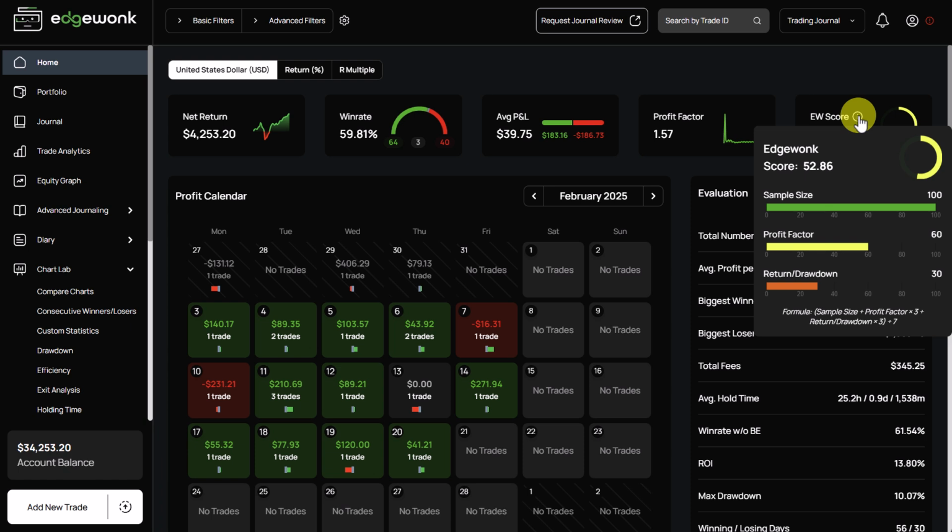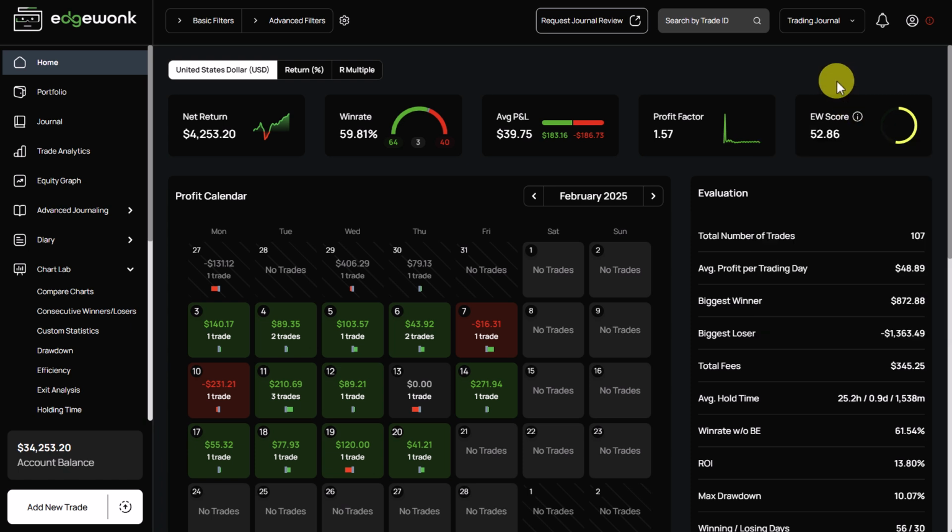You can see the first part is the sample size, and this is important because the more trades you have entered in your trading journal, the more accurate your data is. We are also using the profit factor because the profit factor is a very important performance metric and it shows you how profitable your trading system is. And finally, we are also using the return to drawdown ratio because it is very important to also analyze the risk that you have taken in your trades and in your trading journal. So by combining the three parts here, the Edgewonk score gives you a very accurate picture of your trading performance.